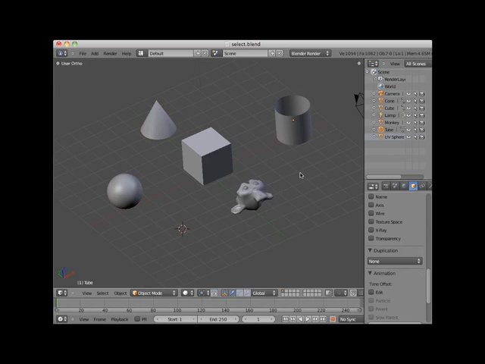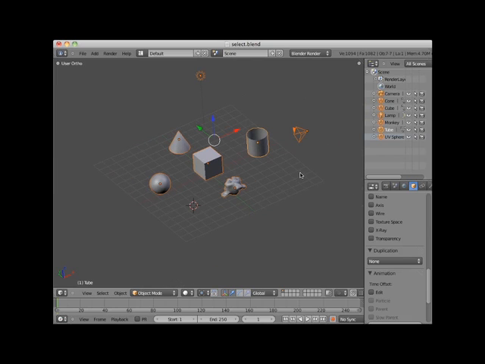The A key is a toggle select key. It alternates between nothing selected and everything selected. Note that when I press the A key to select everything in a scene, it includes the camera and the lamp objects.